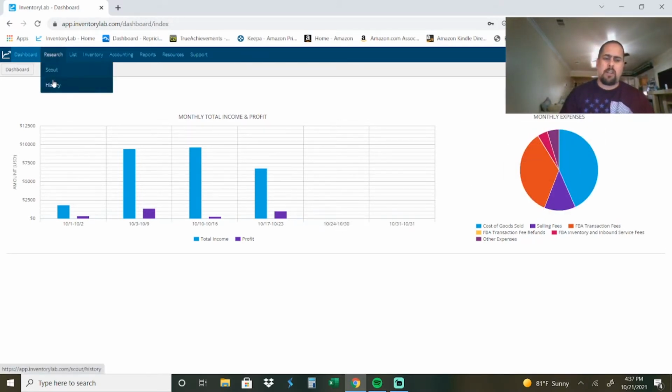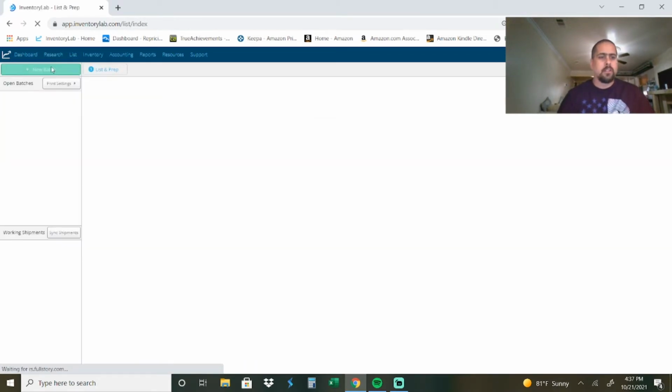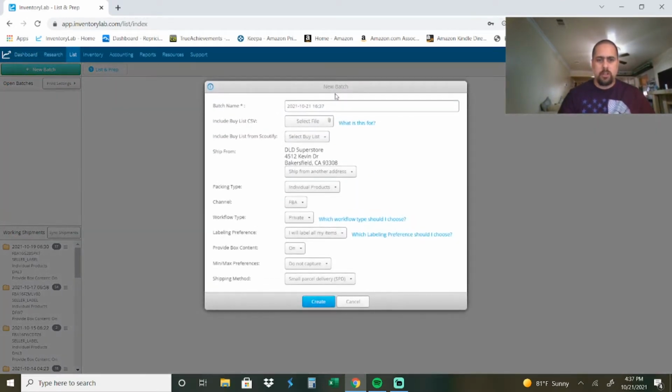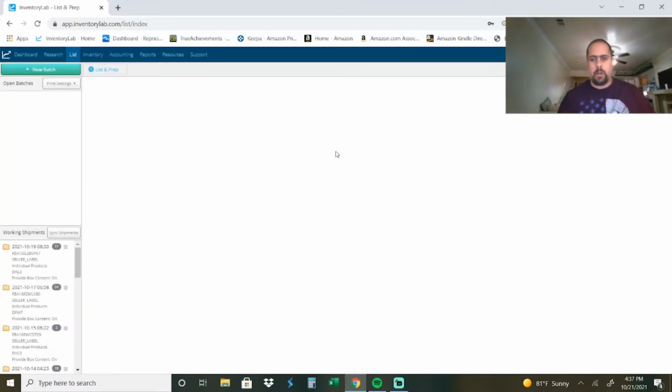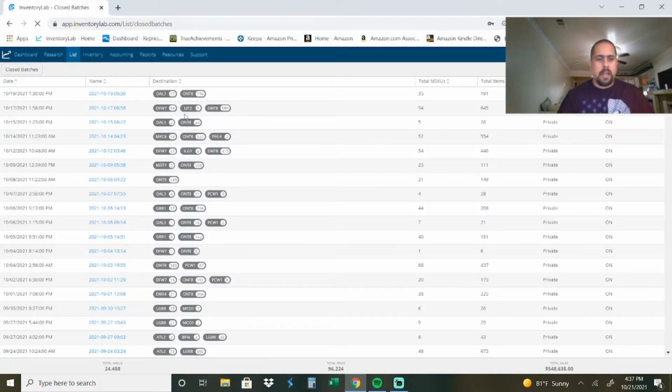So research, I never look at research, so I'll skip that. I don't use it at all. List, this is where you go to list your products. So once it's done thinking up here, you hit new batch, you fill out the blanks and you start scanning in product. Close batches. Here you click on this and you can go through all of your older batches.